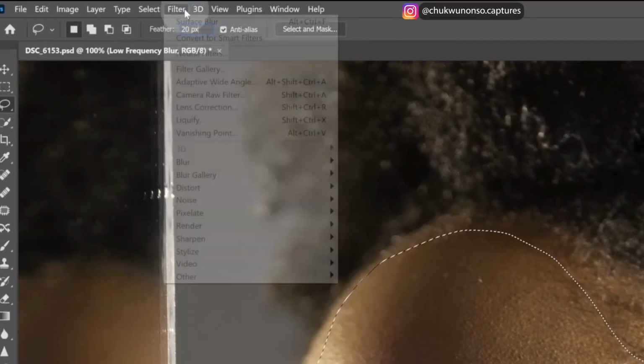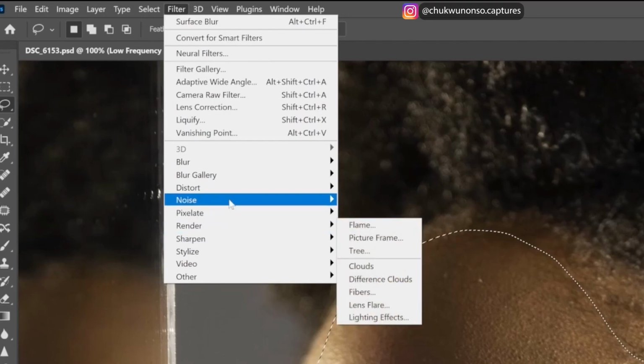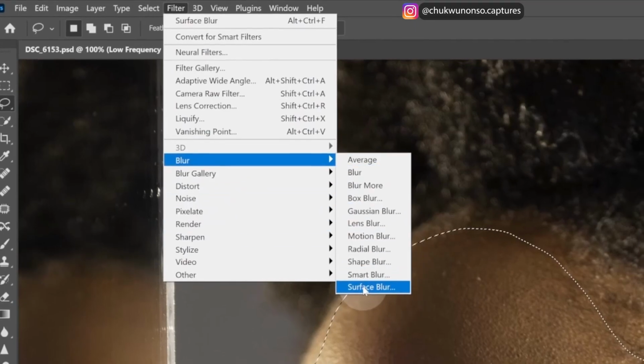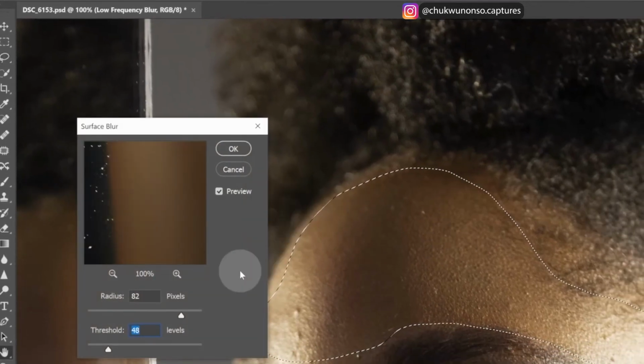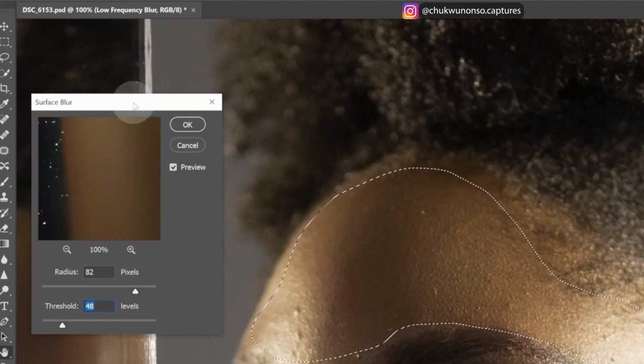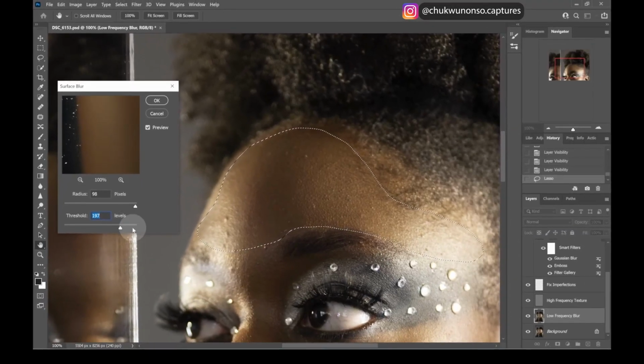And then you're going to hit filter, blur, and surface blur like we did before. And then I'm just going to blur this part of her forehead individually. It's going to take a little bit of time for this one part, but it gets easier with time, I promise. Then I won't have to hit these slider bars over and over again. Let me preview that.